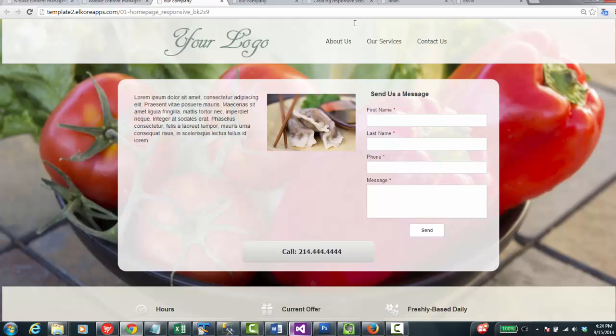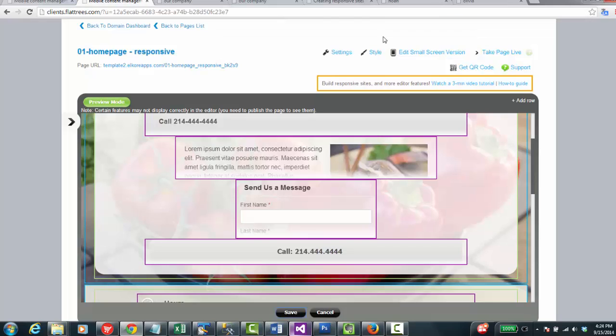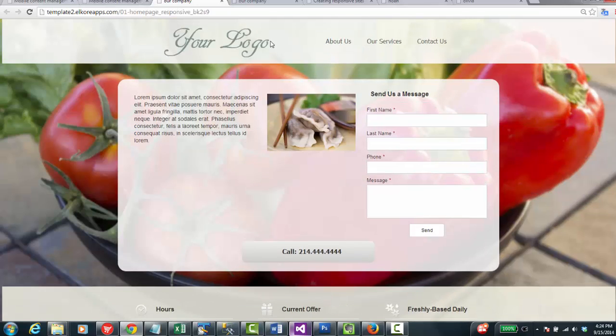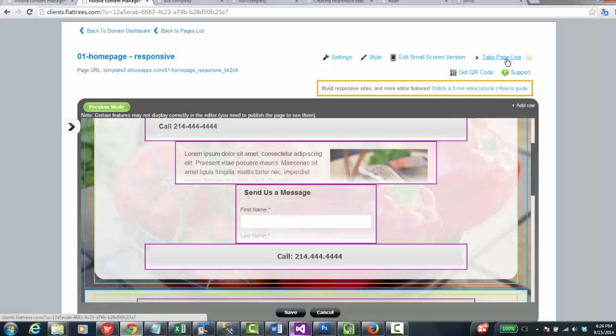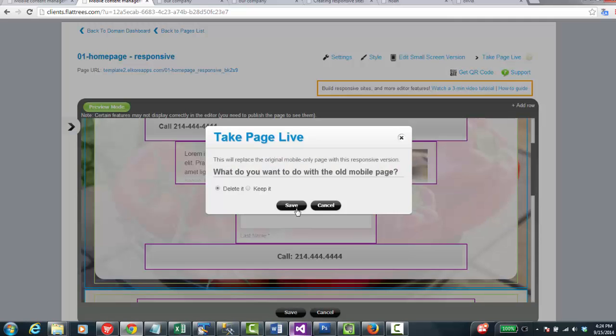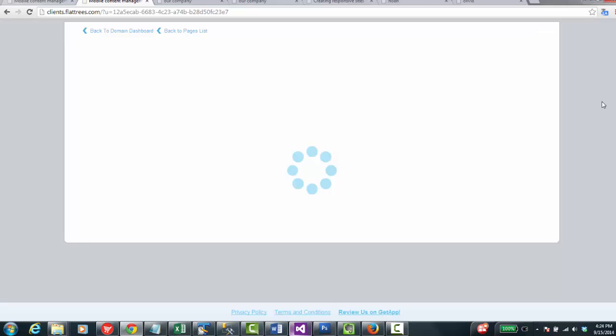Okay, and finally, I'd like to show you how to take this page live. So this page looks good. I would like to replace the original mobile page with this new responsive page now. So I'm going to click on Take This Live. And this pop-up is asking me, what do I want to do with the old mobile page? Do you want to delete it, or do you want to keep it? I'd like to keep it just in case I want to reference it or go back to it in the future.